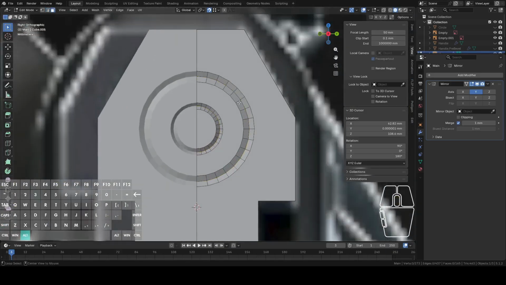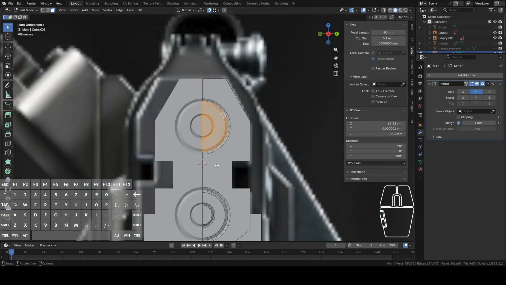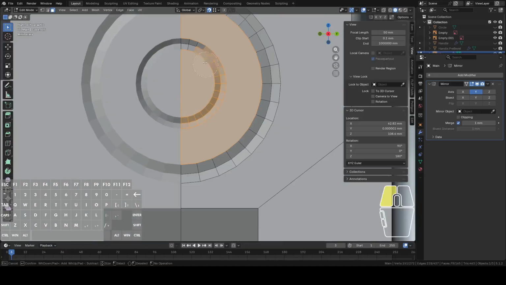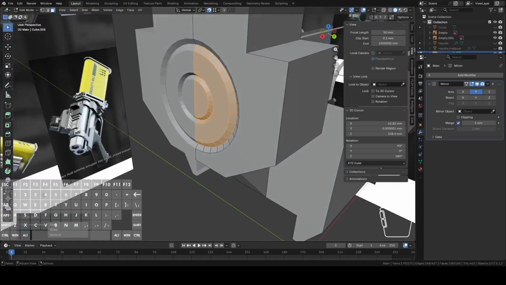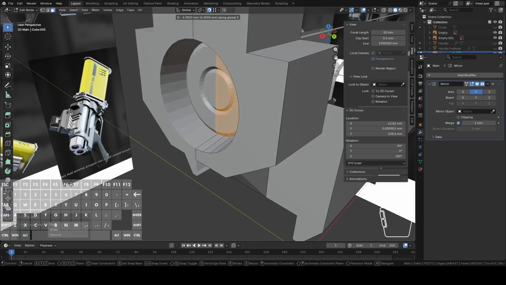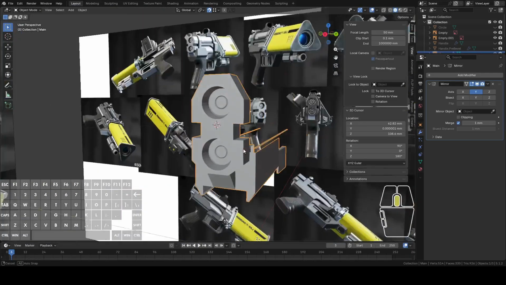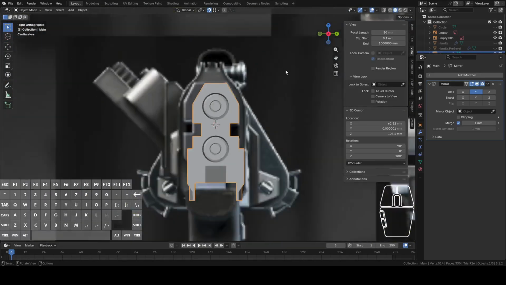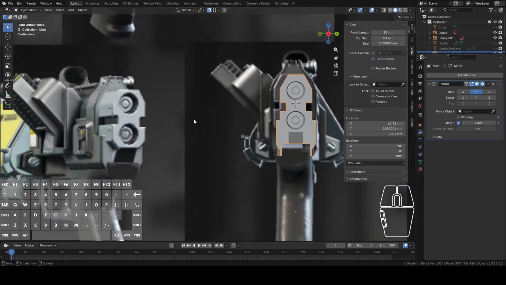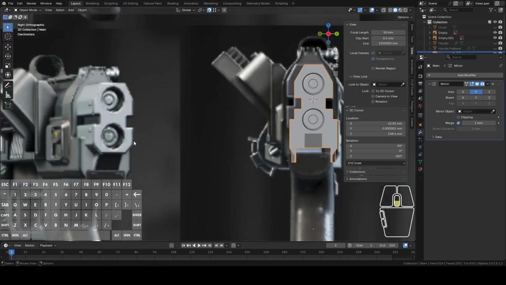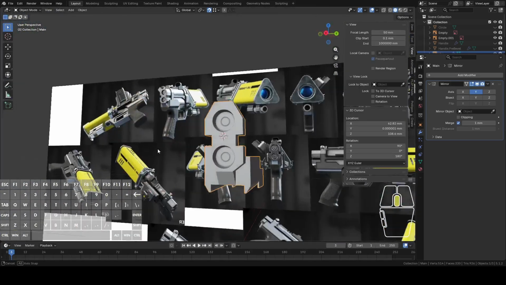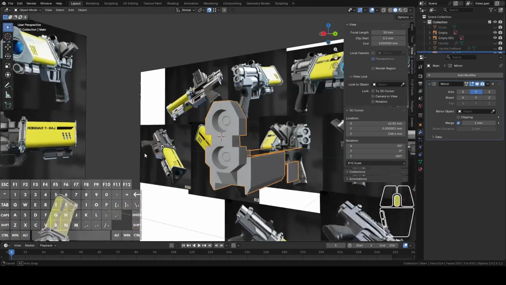So let's select these then. Let's get all these and this guy, this guy, and then we can G X and sink that in a bit. It's about where we want to be, I think. Well, it's looking pretty good. Alright then.